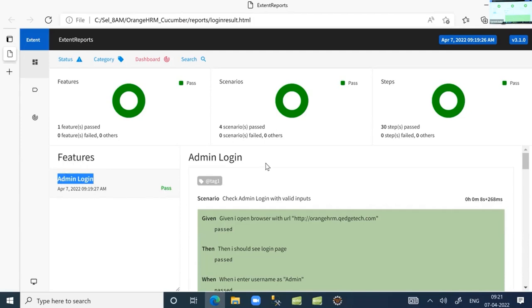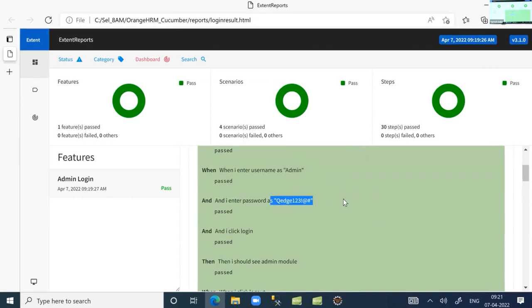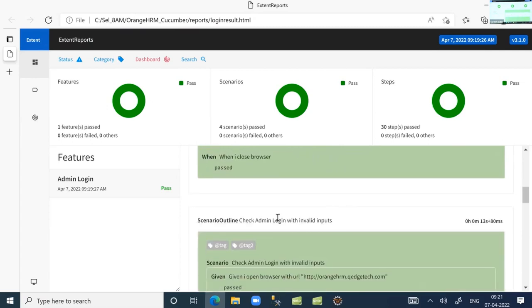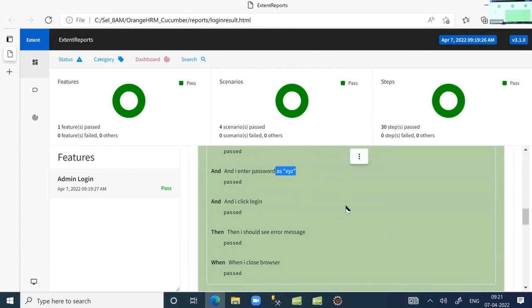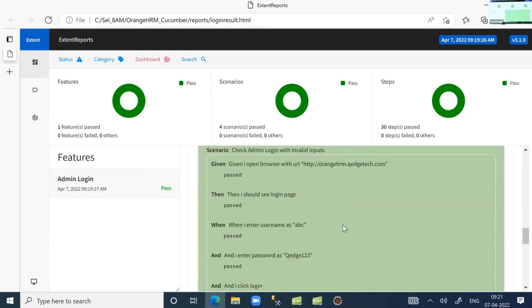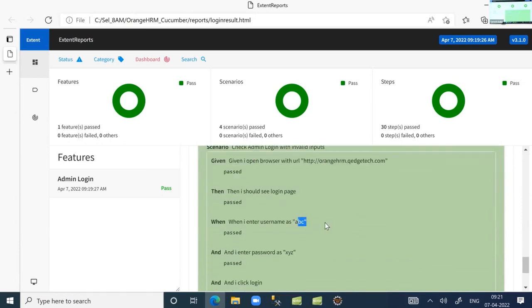There are totally 4 scenarios here. Second scenario, we have 3 combinations of inputs. Check admin login with valid inputs. The data used for testing also will be displayed in the results here. Admin login with invalid inputs. Admin login again with invalid inputs. The admin login with invalid inputs. Done. The date and time when it was executed.